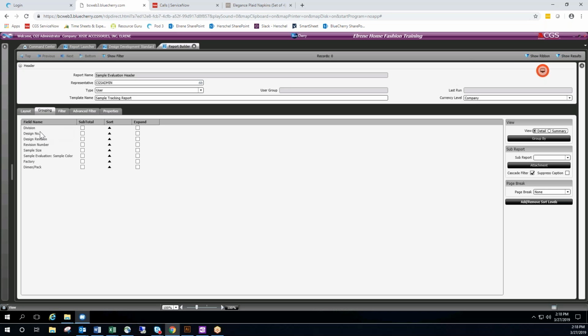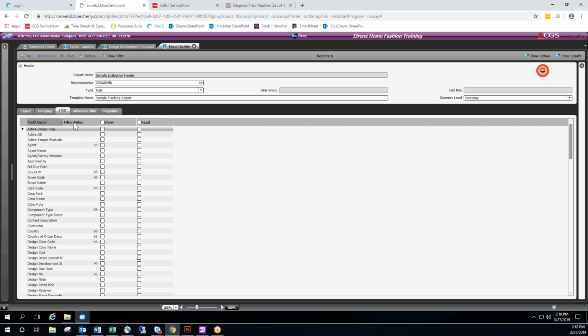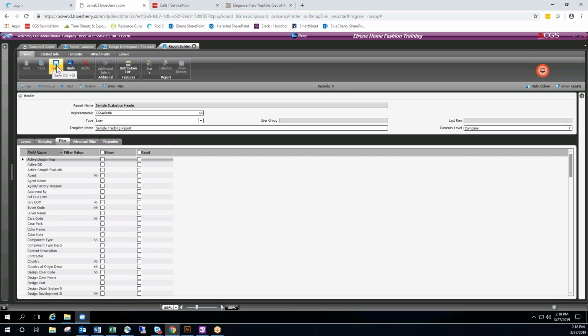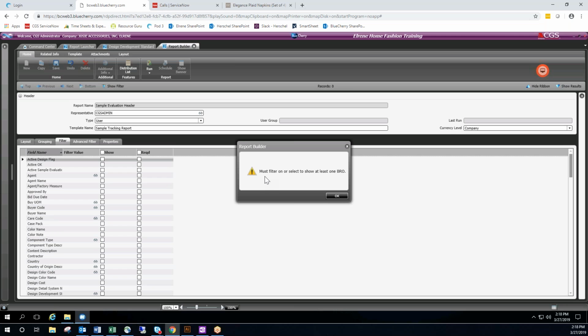I'm going to go over to grouping. So here, if you want to sort by a specific field that you've indicated, you can indicate that here by reorging the sort. And you would do that just by coming in here and essentially moving these levels around. You have to choose at least one filter. So if I go in here and I try to save my report, you'll get a warning prompt to make sure that this is done.